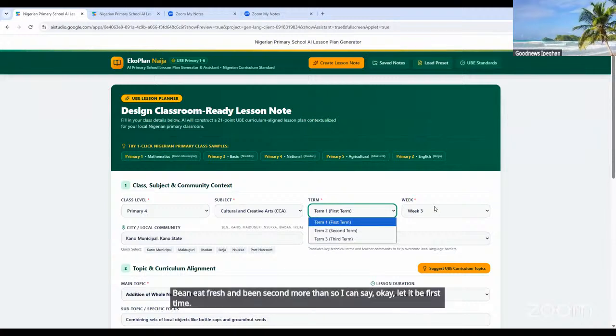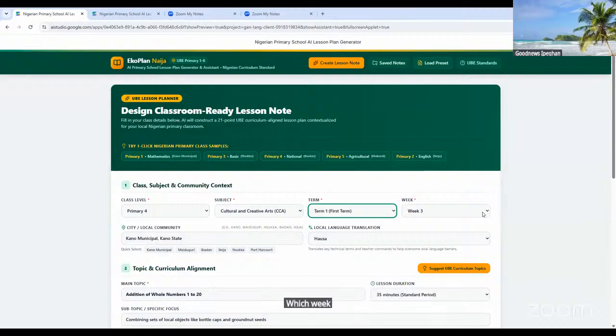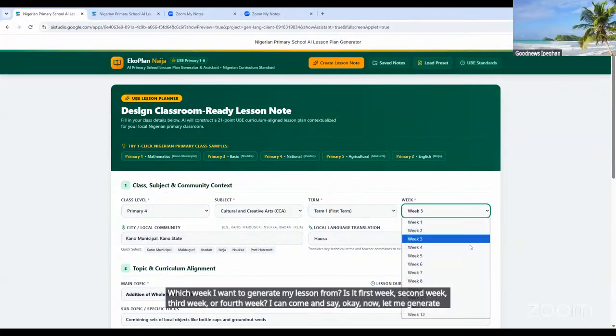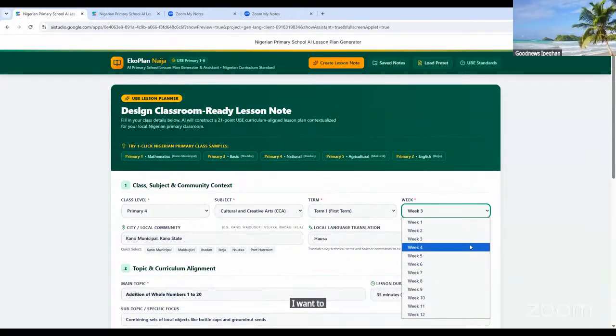Now, for the first term, which week do I want to generate my lesson from? Is it the first week of resumption? Is it first week, second week, third week, or fourth week? I can say, let me generate a lesson from the fourth week of the first term. I can say fourth week.